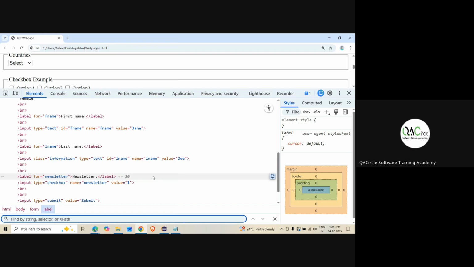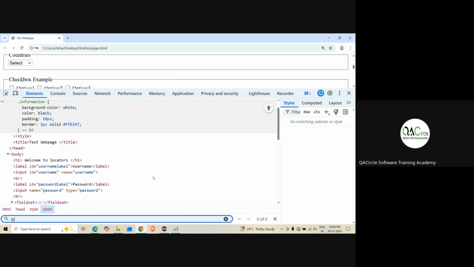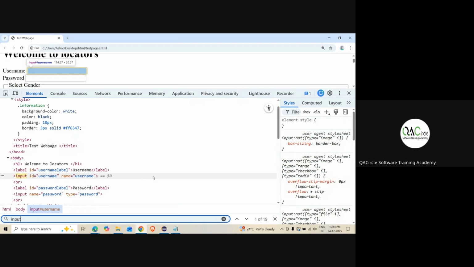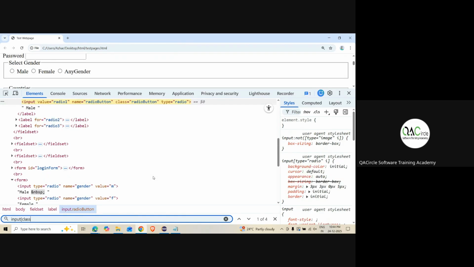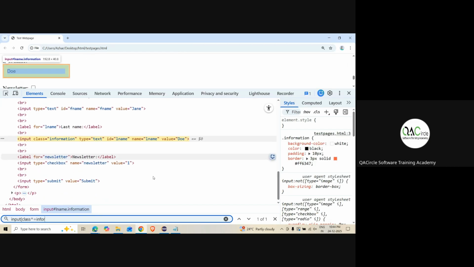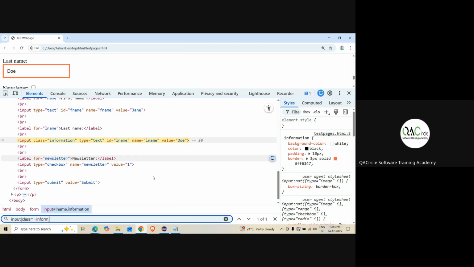Can I write like this? For example, I don't want to write the entire thing. I'll just write input, class, equal to, let's say, inform. Did it still identify? I'll explain this, but I just want you guys to know. Did it identify here? Yes, sir. 1 of 1. Okay, that's good, Pavitra. Always remember, guys, 1 of 1 means only one element matches.